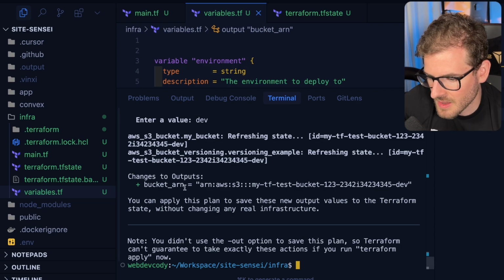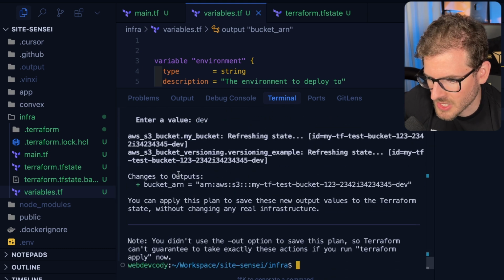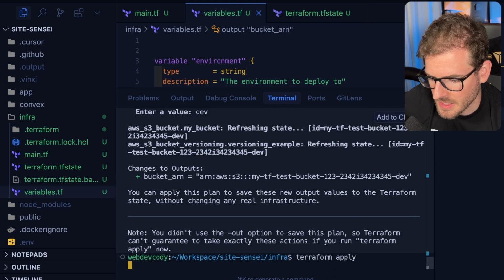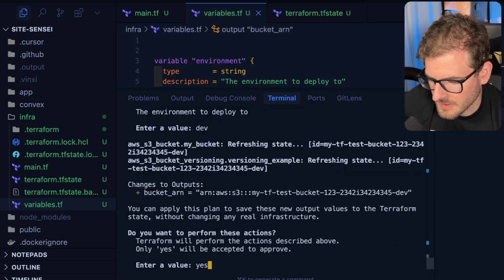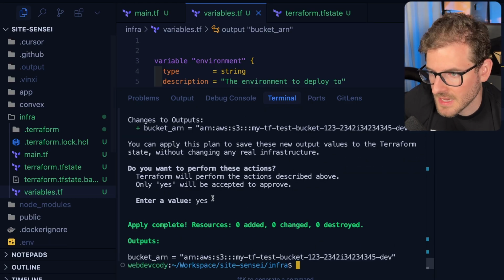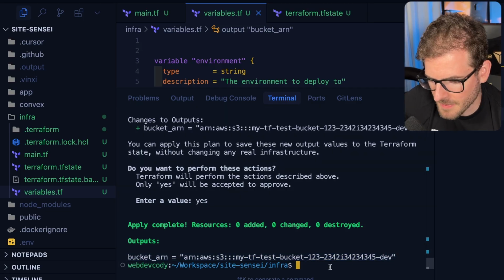So now that we actually have outputs, you can see it's going to try to add an output definition here. So let's just go ahead and apply this again. I'll say dev, and then it should hopefully run. I'll say yes to approve it. And then down here at the bottom, you'll see the output. We get the whole bucket ARN. And so you can pass this into something like a grep or jq.